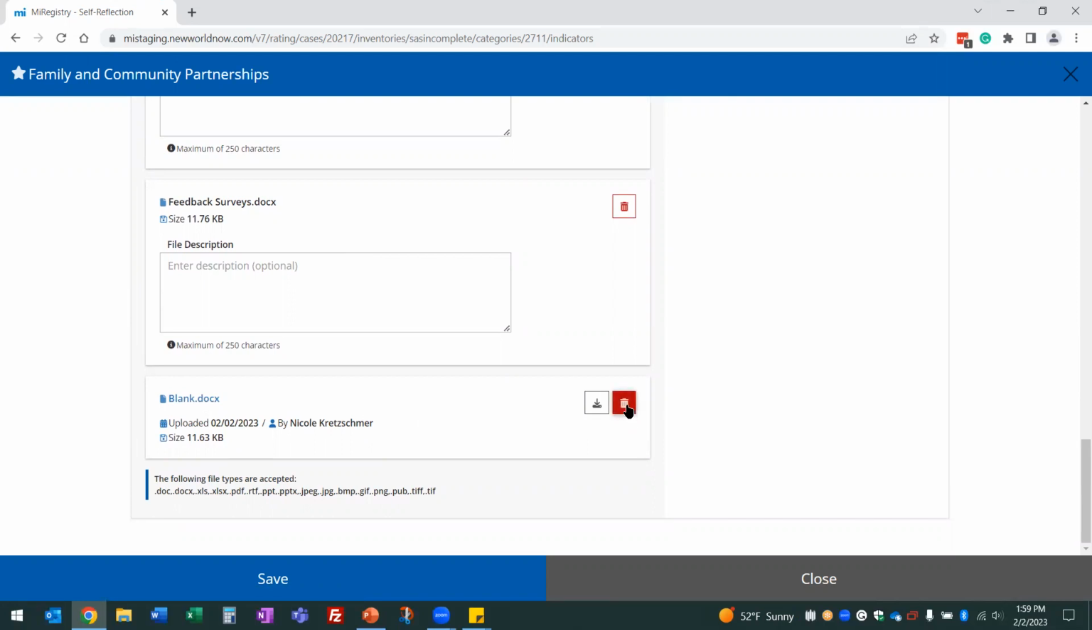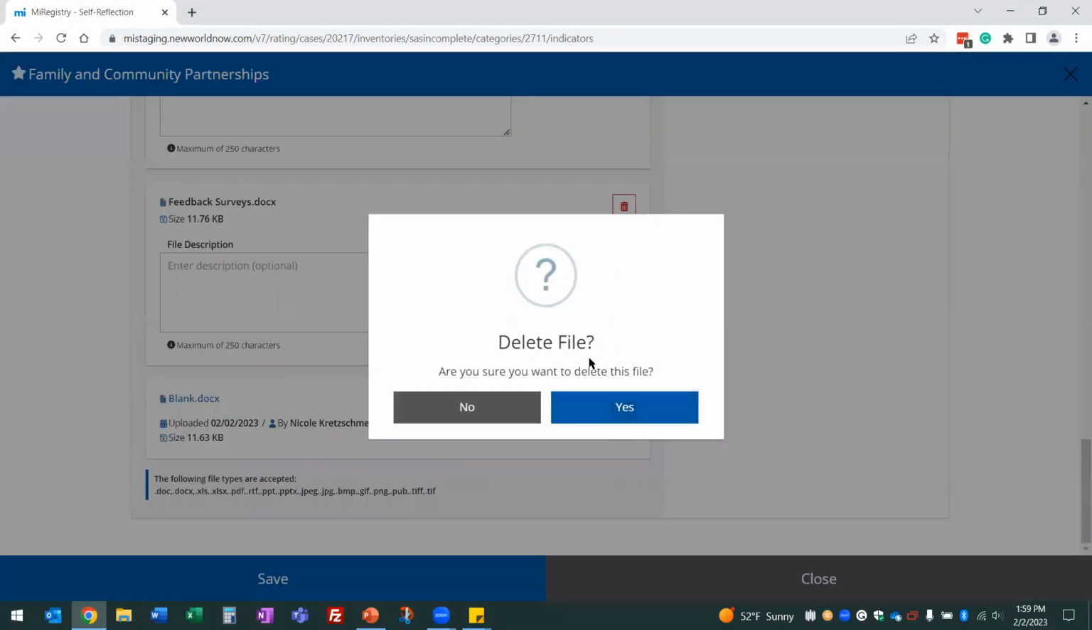I can do that using the red trash can or the delete button. I'll select that. It asks if I want to delete it, and I will say yes.